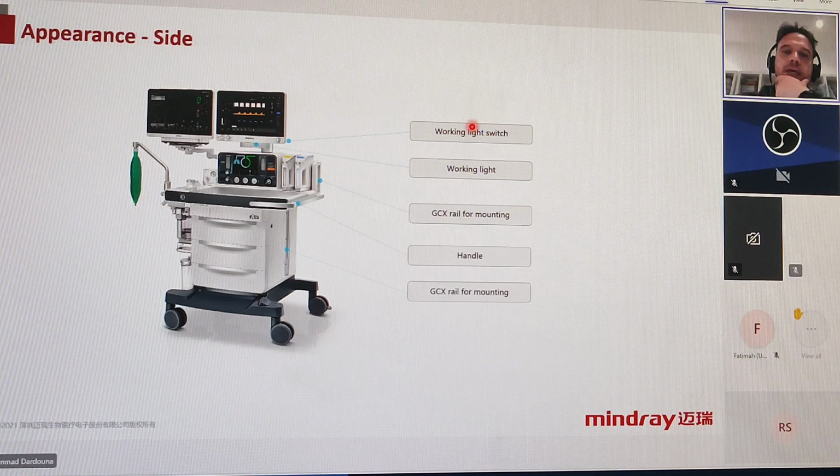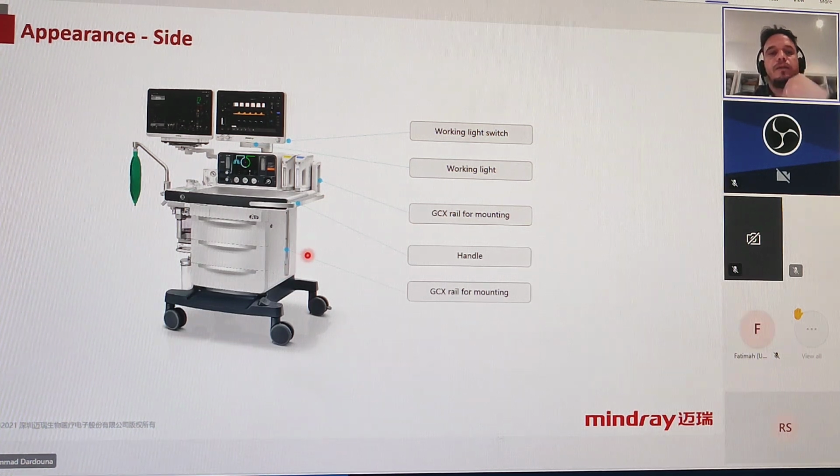Okay, here is the monitor, or the display of the device. We have the button for the working light switch, and we have the working light. We have the GCX rail for the monitor arm, let's say, and we have the handle or side rail, and we have other mounting rails as well.